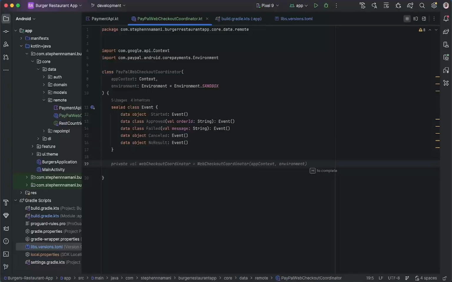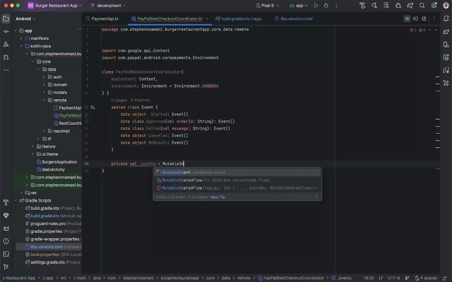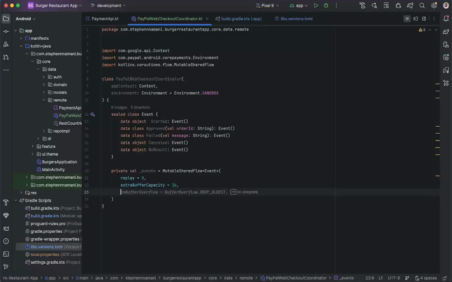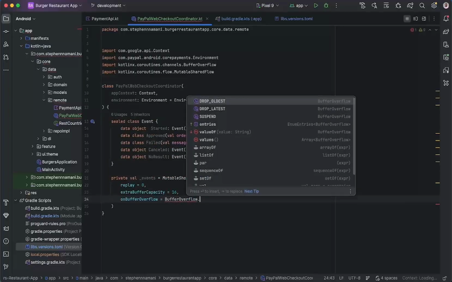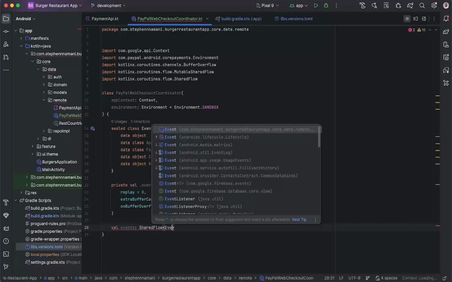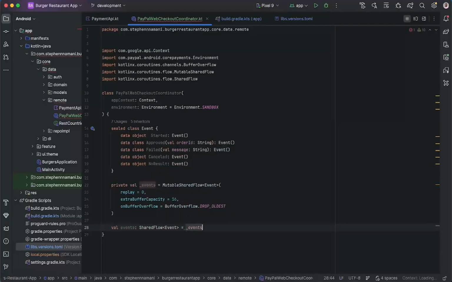So here we say private var events is equal to mutable shared flow, and we pass our event. Then in here we can add a 0 replay because we don't want to keep trying. An extra buffer capacity, we set that to like 16. Then also we say on buffer overflow, we pass that to our buffer overflow dot drop oldest. Okay, so now the public event, which is going to be var events, and we pass our shared flow, and we pass our event, then pass our private events like this.